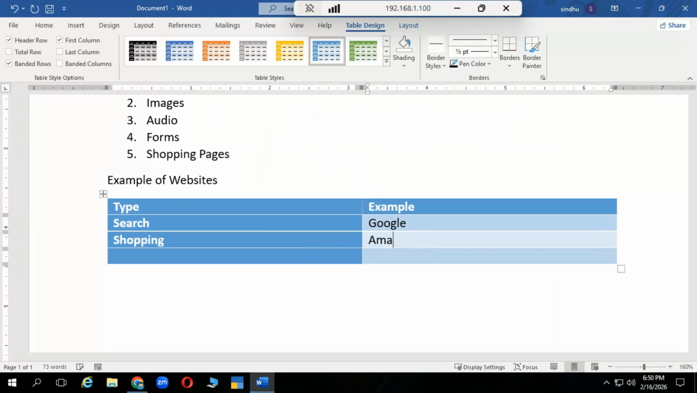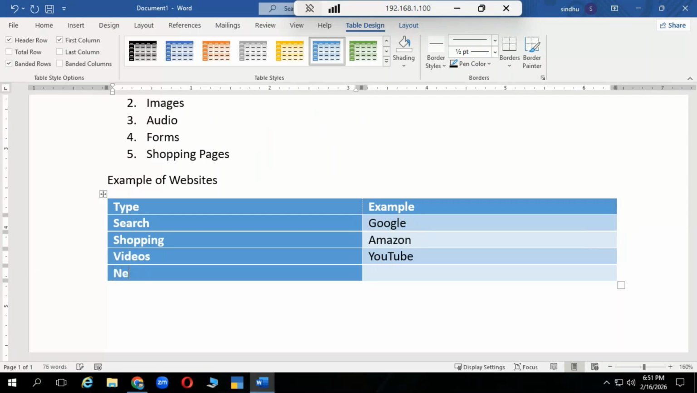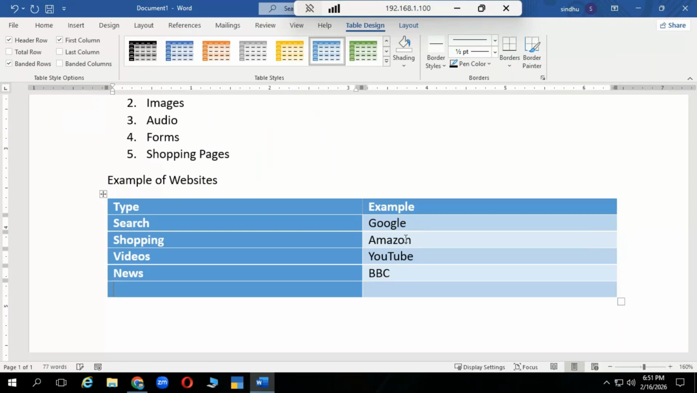So Amazon. Next, if I want to watch some videos, we prefer the YouTube channel. Suppose I want to watch news, we say BBC. Suppose I have to visit any school or college, we say the school website. So this is how we recognize websites.